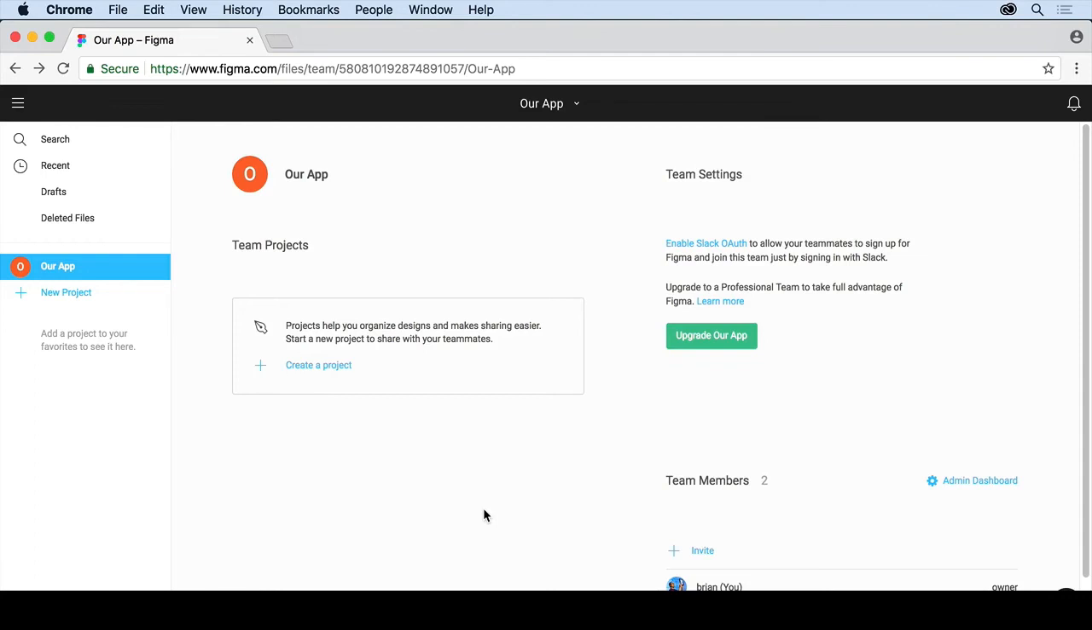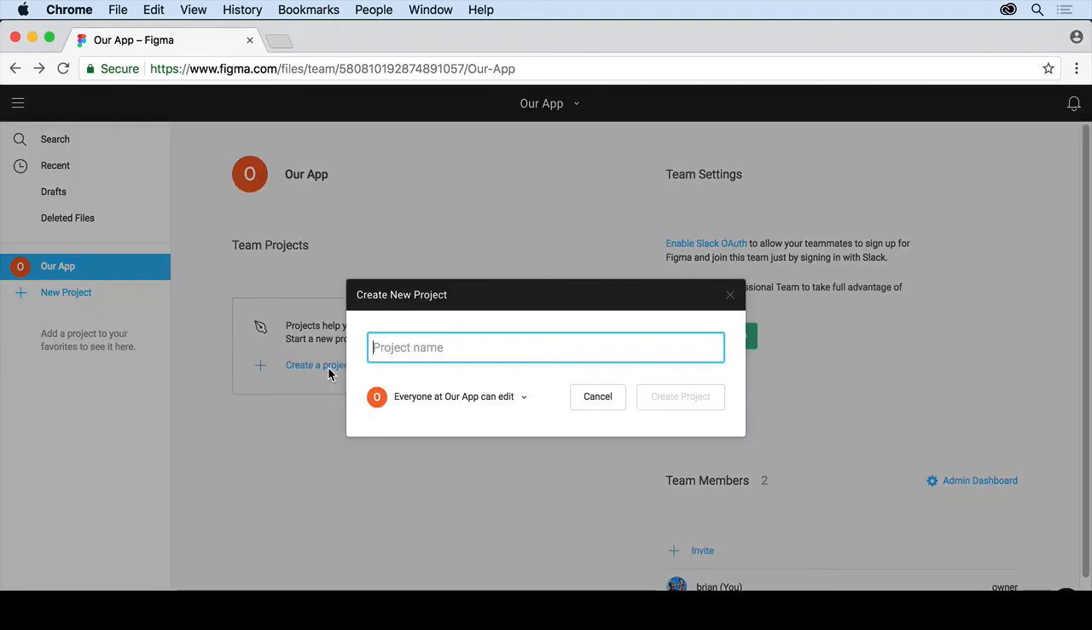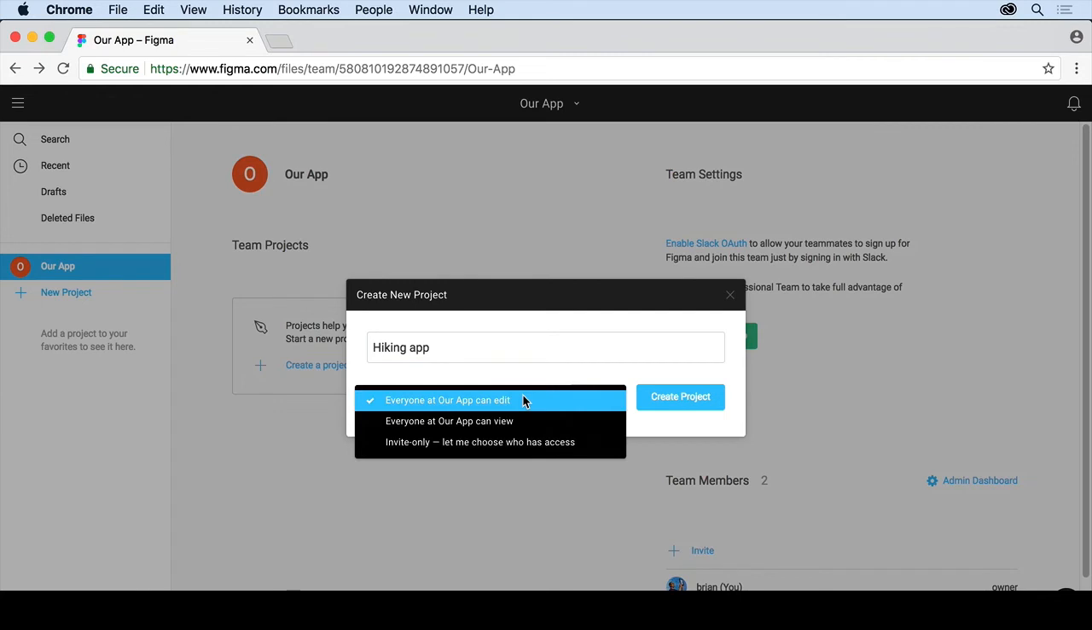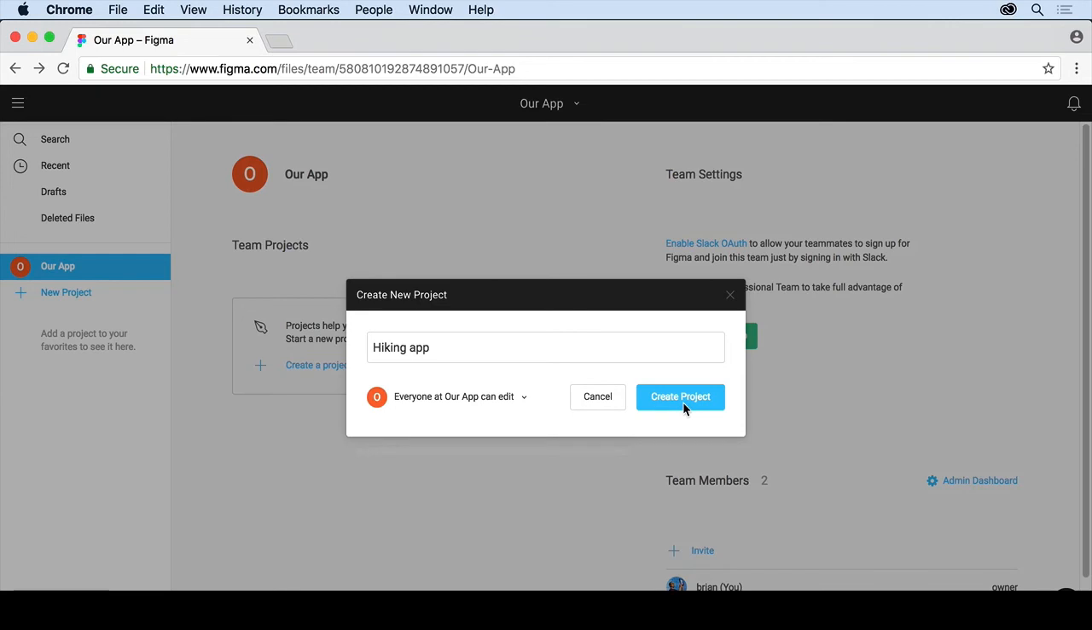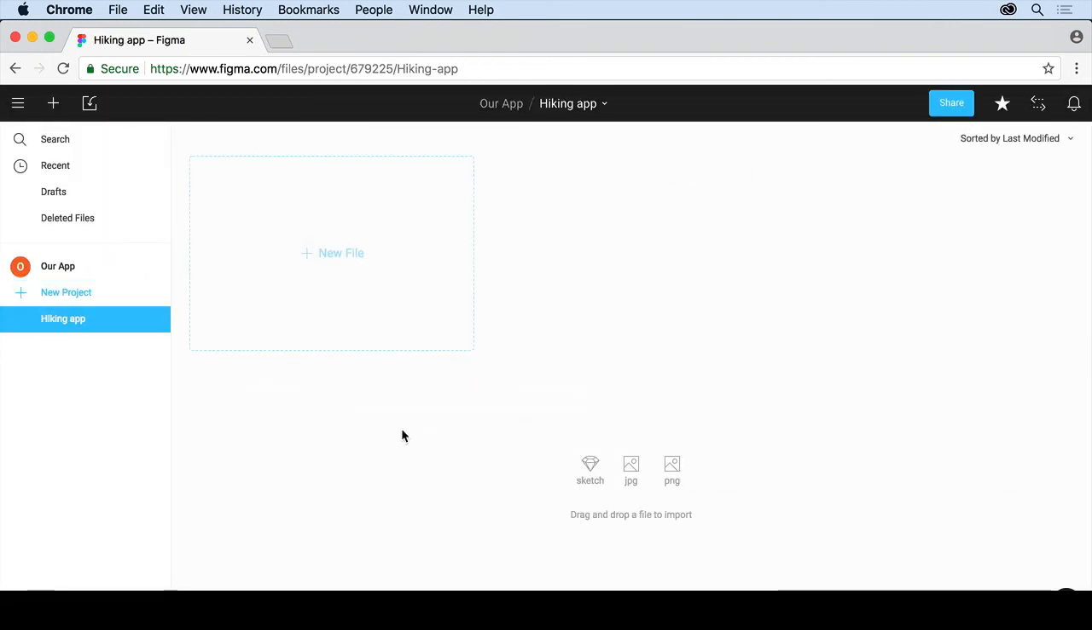So with a team created, come up here to create a project and click on that. It's going to create a project for us. And we'll just call this hiking app. Oops, keep doing that. And if you look down here, we can set permissions. We are the admin for this, so we can set permissions here and say everyone can edit, everyone can view, invite only. Let me choose who has access. That's a little more granular level, and that's actually really cool. Right now, I've only got one person beside myself who's on the team, so I'll say everyone can edit. Click Create Project, and we've got our project.